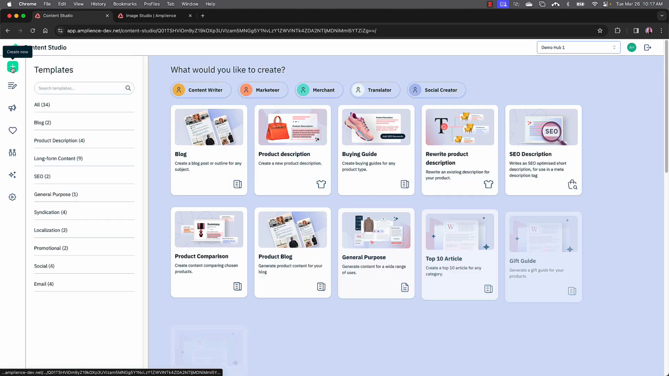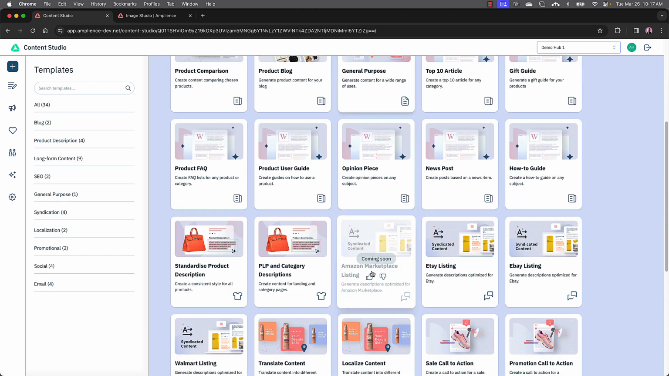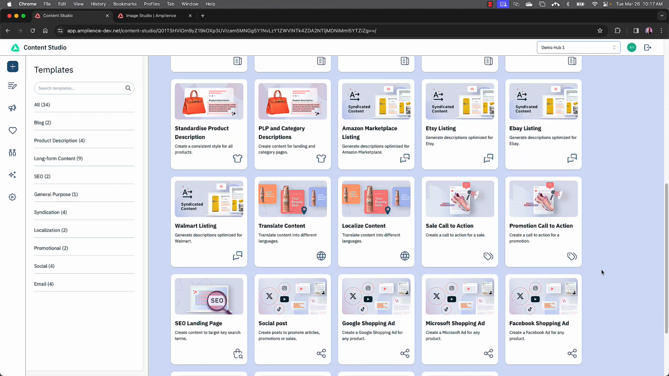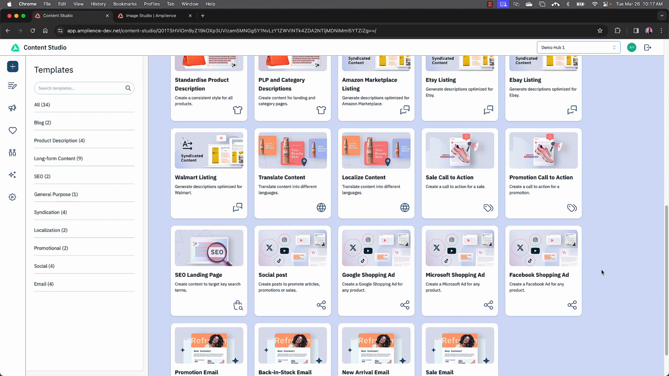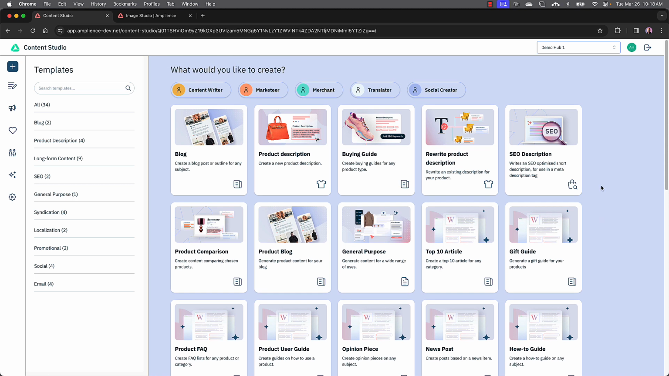Now, real quickly, let's go back and take a look at some of the other things I can create, as you saw how quickly the buying guide was. Everything here is related to product content and selling more products. Product description or rewriting existing ones. SEOs, product blogs, opinion pieces, comparisons, FAQs, marketplace listings. We're excited to bring more and more of these templates to generate more product content faster than ever before.